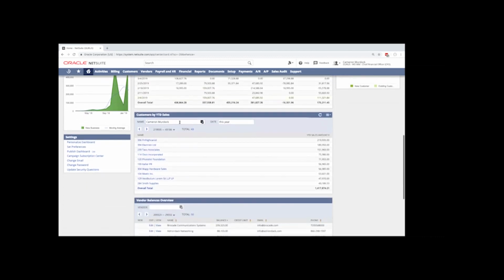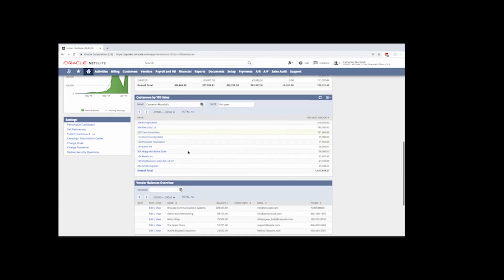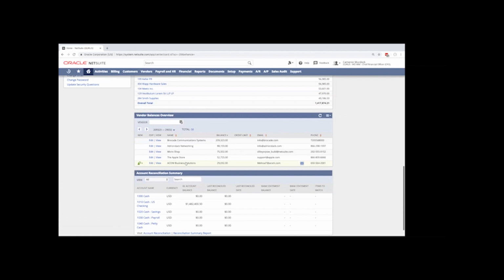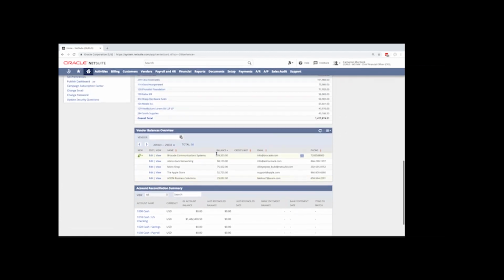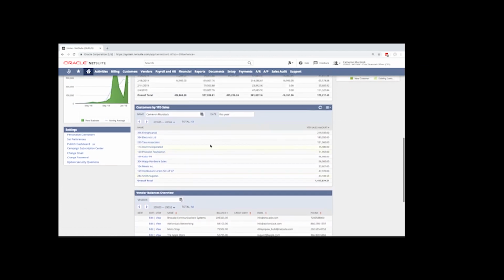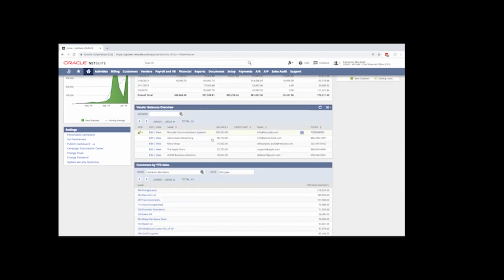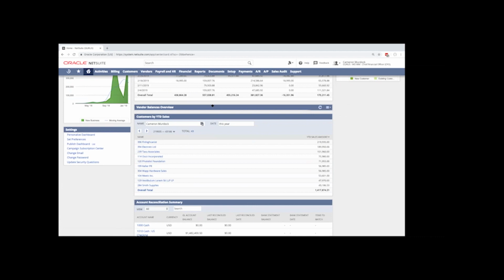Below that, we can even see a saved search again for year-to-date sales and vendor balances, account reconciliation. This is all configurable by the end user as well. Let's say, for instance, that I wanted to change the order of these portlets. I could change that. I could hide a few of them if I wanted to.